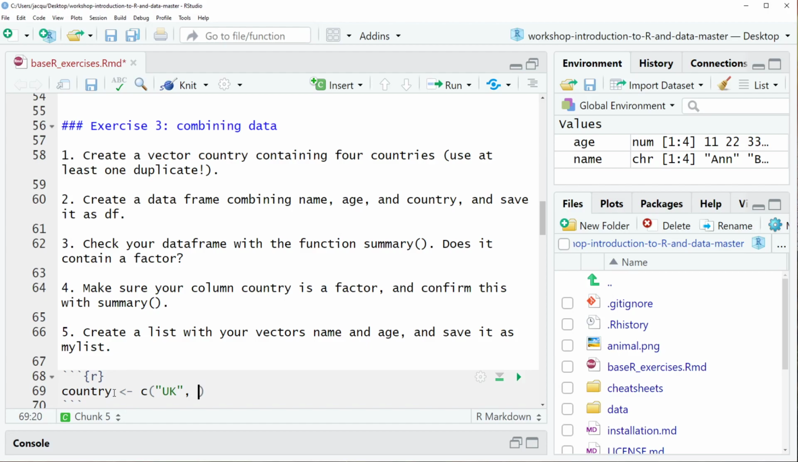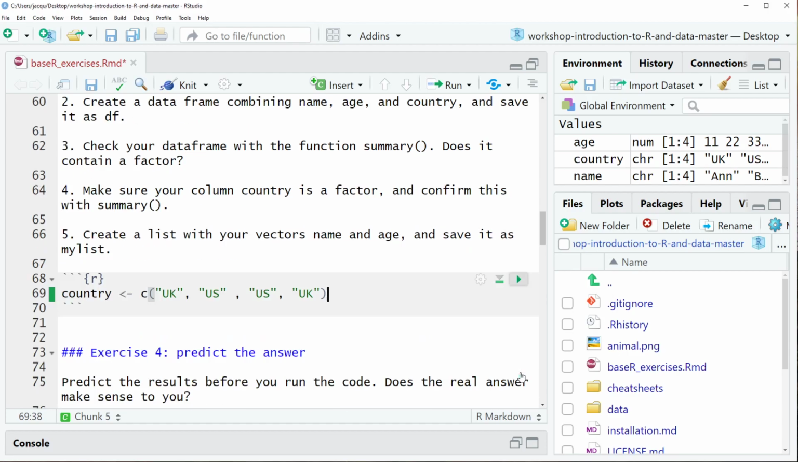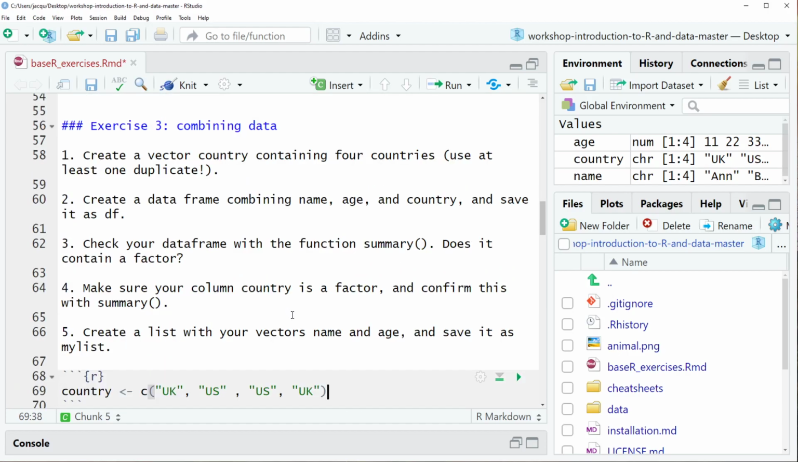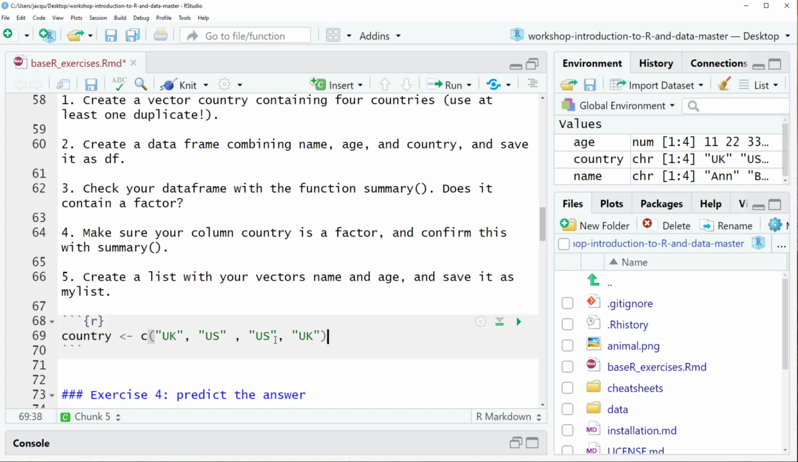So in this case, I'm going to use UK, US, then another US. So I'm making a duplicate and I'll make another duplicate just because, and I can go ahead and run this. So I can see that this worked because when I looked at my environment tab, I can see that the country variable has been created and it contains the characters UK and US. And of course I have my age and name vectors, which I created in the previous exercise.